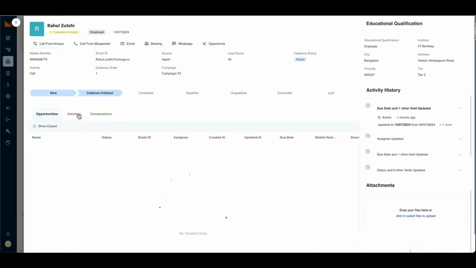And on Amoga, in a short while, we will have an activity update which will tell me the duration of the call, the status of the call, and all of these details as and when Ameo from the other end is sending me all of these details, right? We'll come back in a couple of seconds and see that as well. Similar to that, we have call from my operator as well. Then we showed you the email.